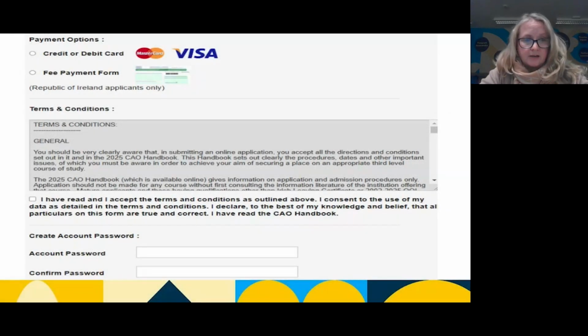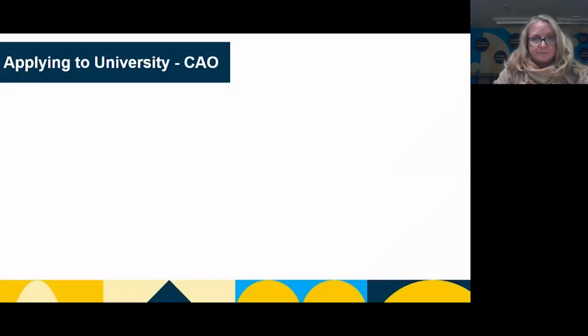And then what you do at the end of it is you're creating an account password. And this is also very important, because you will also be using this when you're logging into your CAO application from where they've sent you some information on your email, and you will be using your CAO number and your account password as well. So note your password, or use a password that you find very easy to remember.